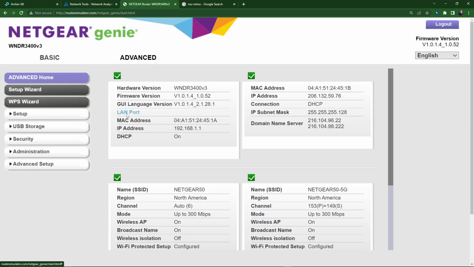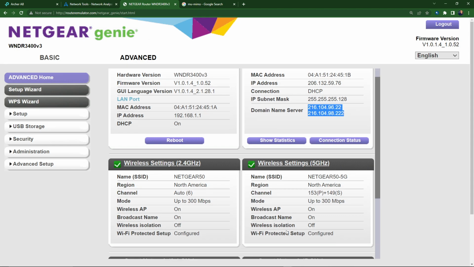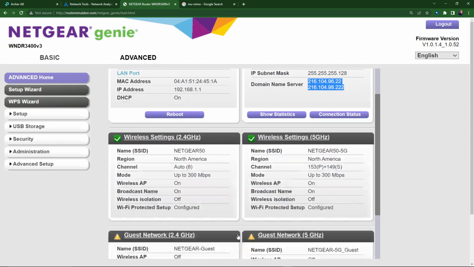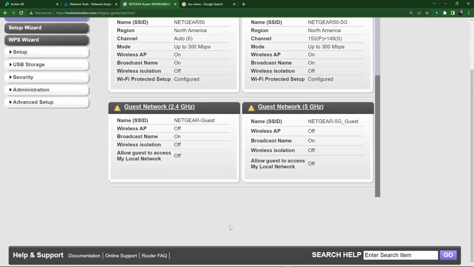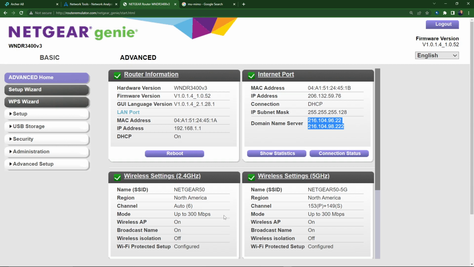We can look at advanced, and it gives us more information. Again, you'll see we have DHCP, we have a MAC and IP address. Those are our domain name servers, those are IP addresses we're using there. We have a 2.4 and a 5 gigahertz band, or frequencies, that we're using. You have a guest network, which is currently turned off. AP is access point. Broadcast name: are we broadcasting the SSID for people to find? Are we isolating it from the other network?